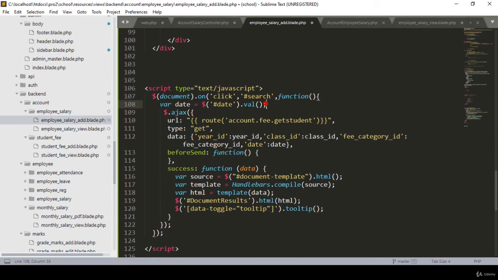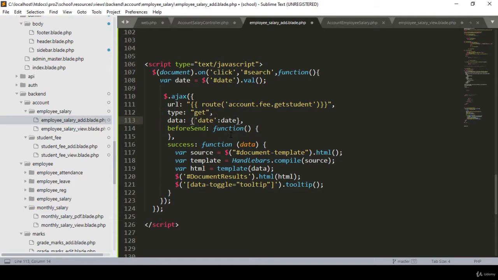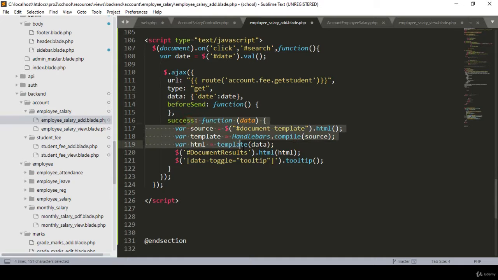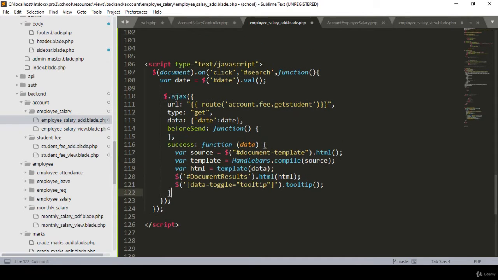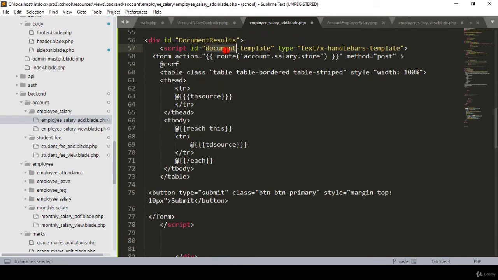Okay, and then our Ajax type will be a get type, and the data will be only one field. Better I remove everything from here. Only one field will be needed, as a date. Okay, and then there is nothing to change. Everything will be just like the same as before. We get this data with a document result ID, that is a document template ID. So that is our script, document template ID, and then that is our document result.